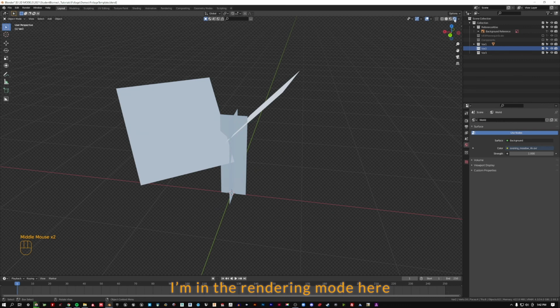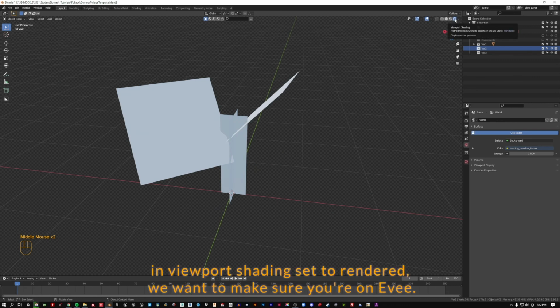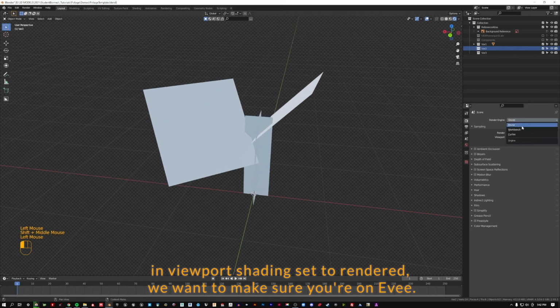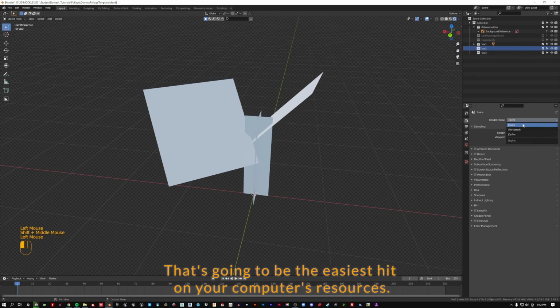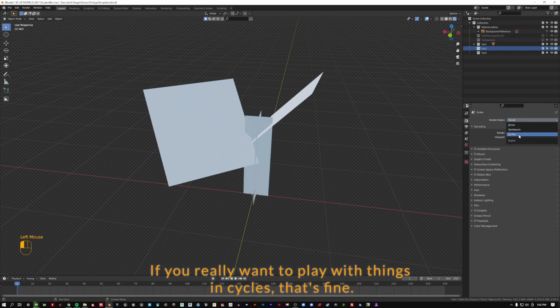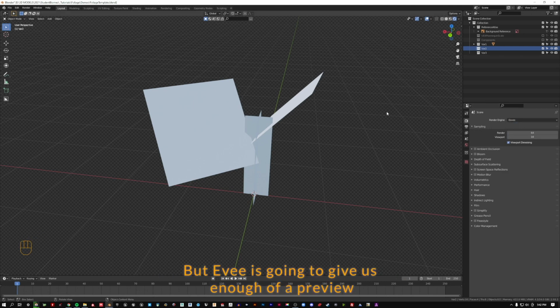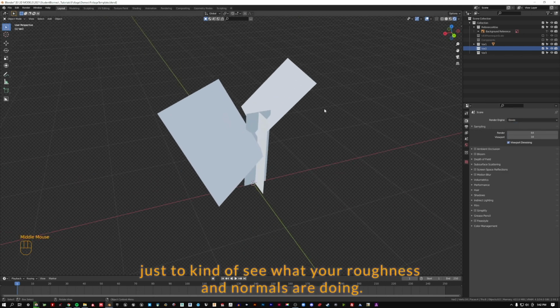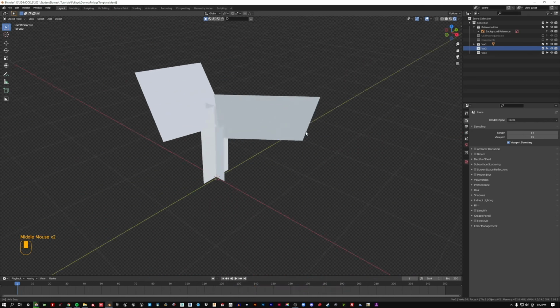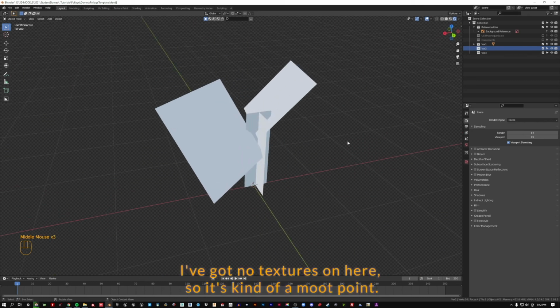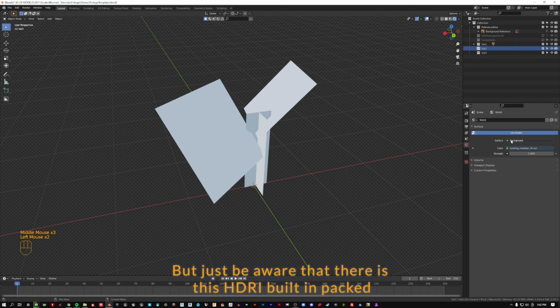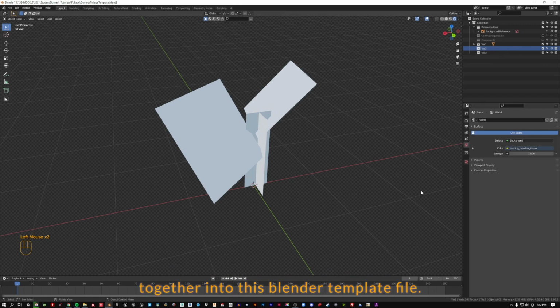I'm in the rendering mode here, with the viewport shading set to rendered. We want to make sure you're on Eevee. That's going to be the easiest hit on your computer's resources. If you really want to play with things in Cycles, that's fine, but Eevee is going to give us enough of a preview just to see what your roughness and normals are doing. I've got no textures on here, so it's kind of a moot point, but just be aware that there is this HDRI built in, packed together into this Blender template file.